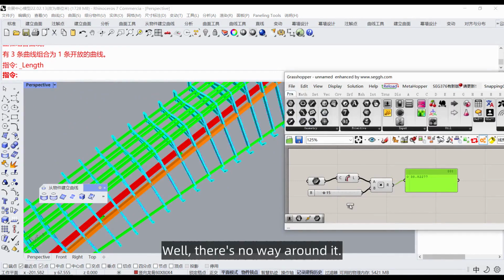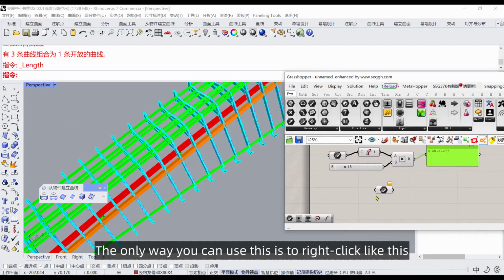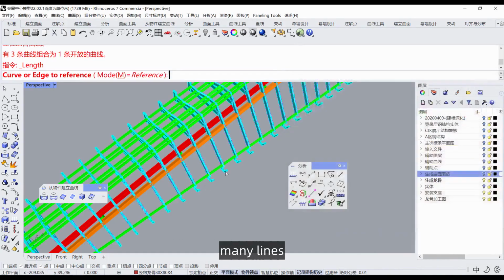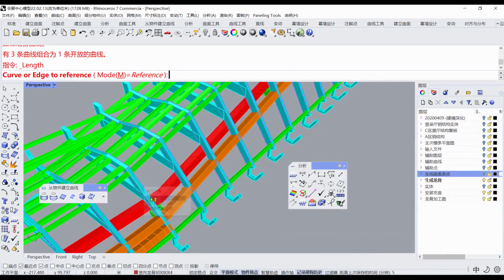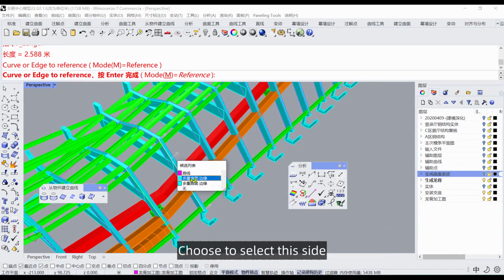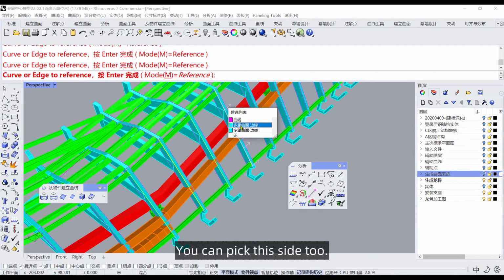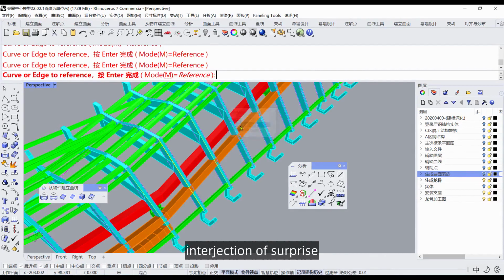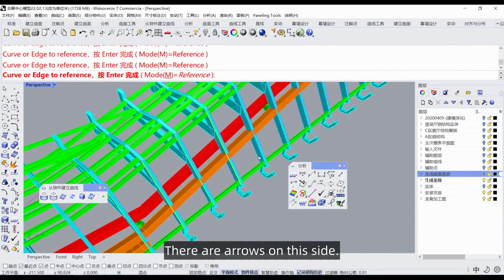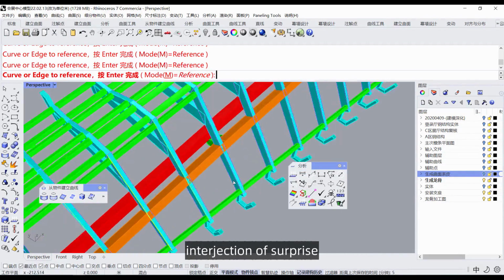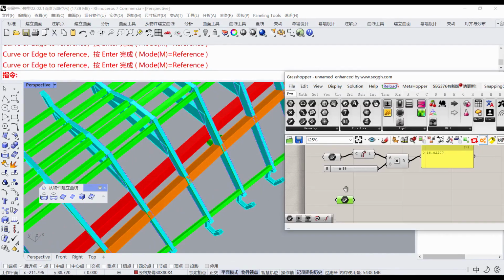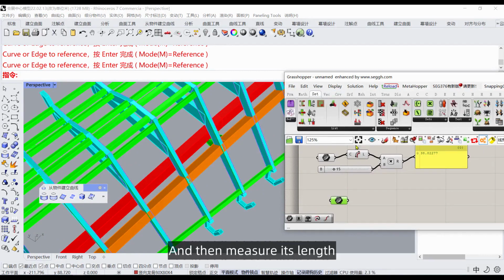And then this one, because each one is different, well, there's no way around it. The only way you can use this is to right-click like this, many lines, and then you crawl over to A. Choose to select this side. In a roundabout way, you can pick this side too. There are arrows on this side. After you've made your selection, and then measure its length.